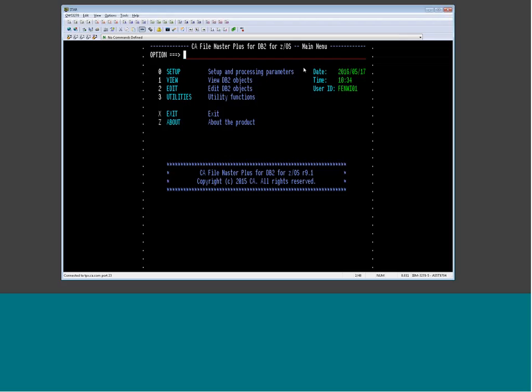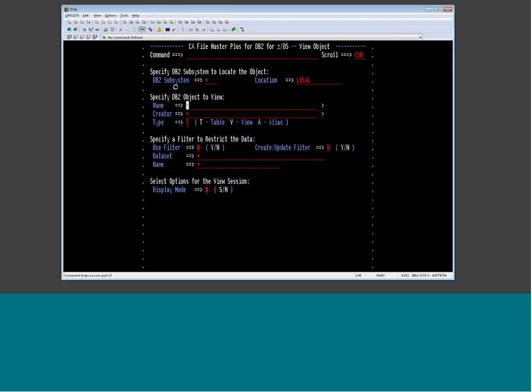Right now you see the ISPF main menu for FileMaster Plus for DB2. We're going to focus on the view, edit, and the extract, unload, and reload utilities. As you look at these interfaces, you'll find that we try to make them as similar as possible to help minimize the time it takes for people to master the capabilities of the tool. We're going to look most closely at view, recognizing that edit is pretty much the same, with the only difference that you can save your data under edit.